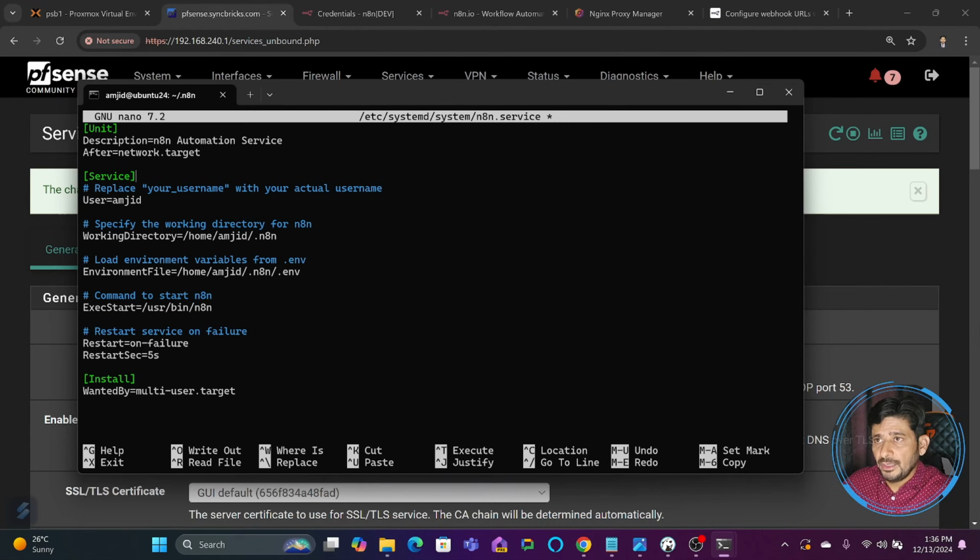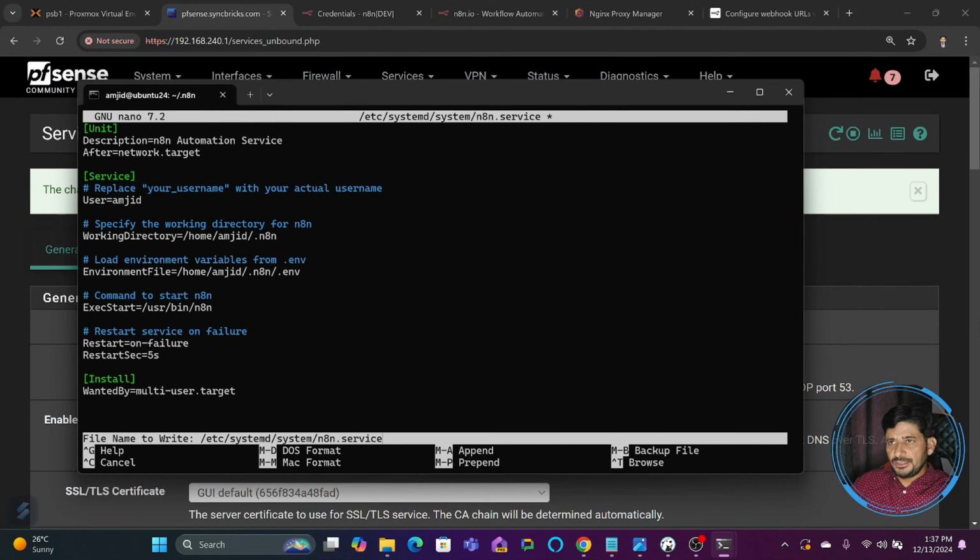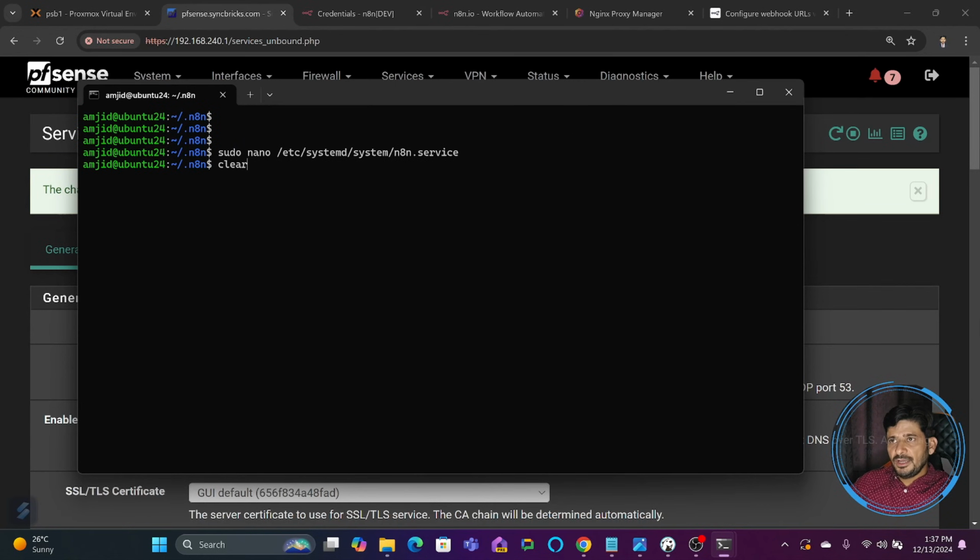Of course, you only have to replace the username here, and make sure that these environment variables are defined, and where it will be executing. This is already created in /usr/bin/n8n. Restart on failure means it will automatically restart if it fails, and restart seconds is 5 seconds. So we are going to just exit this now, reload the service catalog, and then I will simply start this n8n.